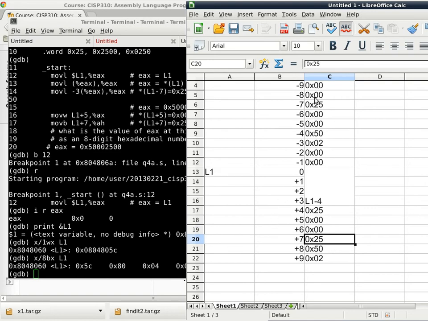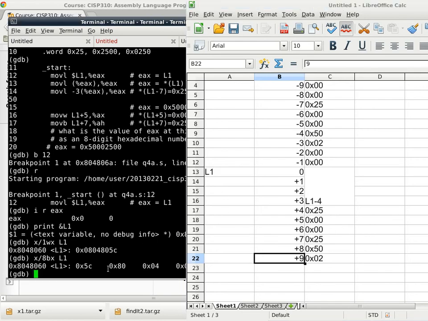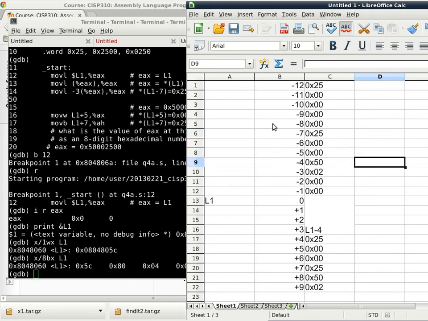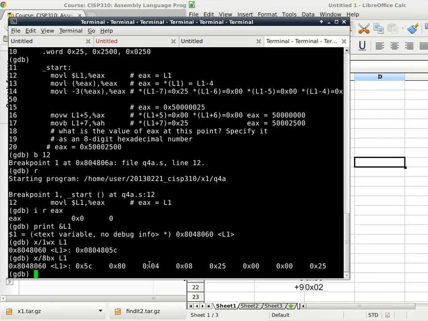But we want to do the entire dump all the way from L1 minus 9 to L1 plus 9, because it would be handy to look at everything in one single dump. So we'll go ahead and try that. How many bytes do we have? Oh, actually, I scrolled off the screen a little bit. I want to do it from L1 minus 12 all the way to L1 plus 9. And this tells me there are 22 bytes. So we'll examine 22 locations.